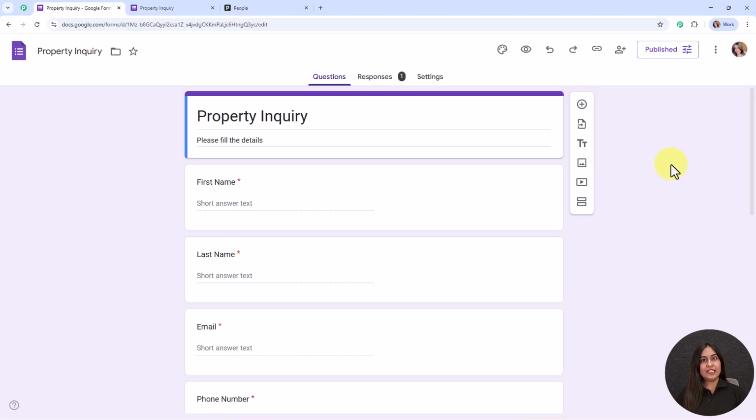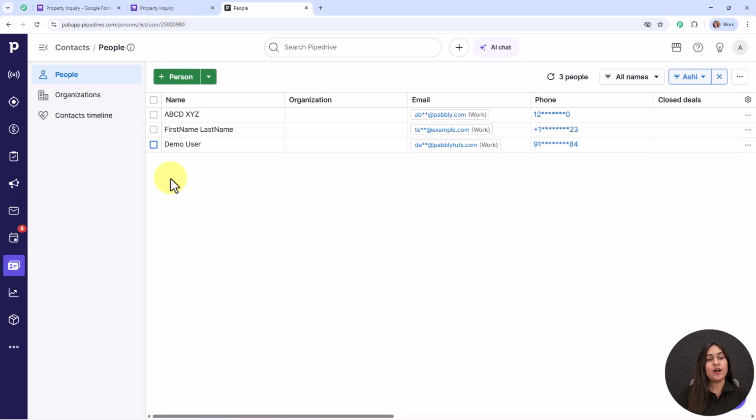Welcome to my screen. Here on my screen you can see my Google form that I've created with the name Property Inquiry. And here my objective is, as soon as I receive a new form submission through my Google Forms, then automatically using the details, I want to create a new person in my Pipedrive account for the same lead received. So I've already built an automation where I've connected my Google Forms with my Pipedrive account using an automation software.